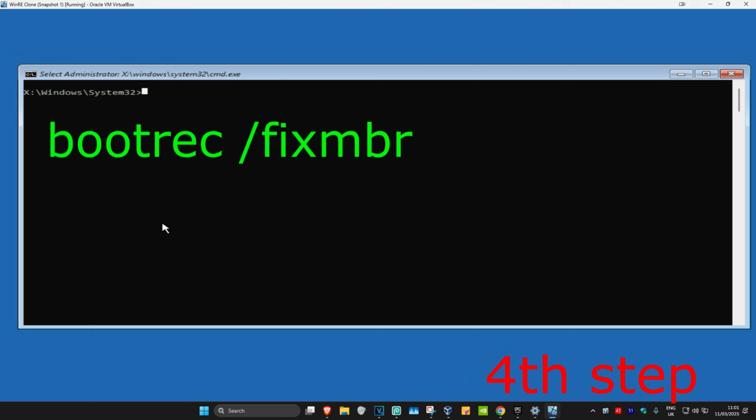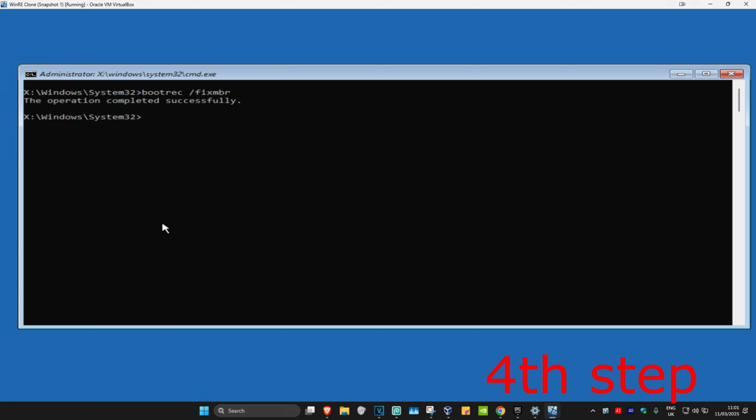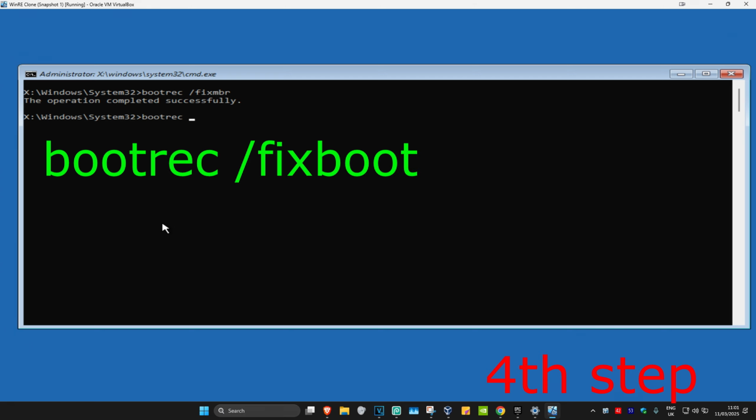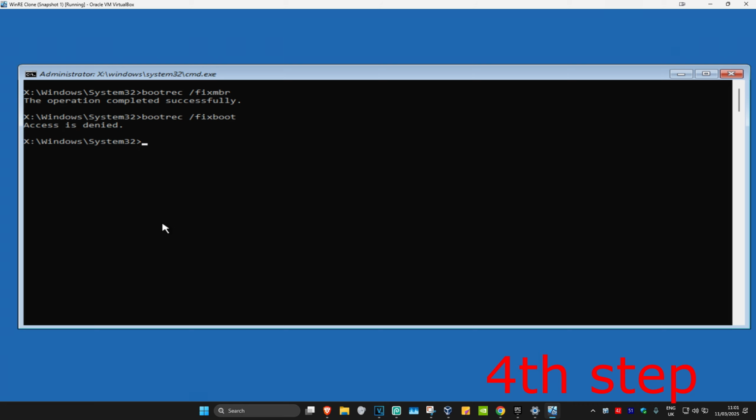Now we're going to type in bootrec /fixmbr. Click on Enter. Now you're going to type in bootrec /fixboot. Click on Enter again. If it says access is denied, just ignore it.